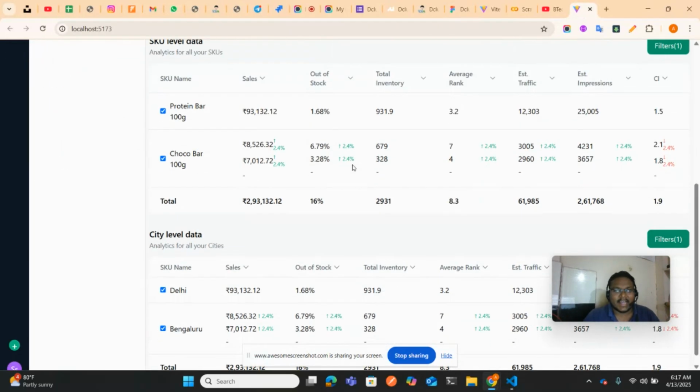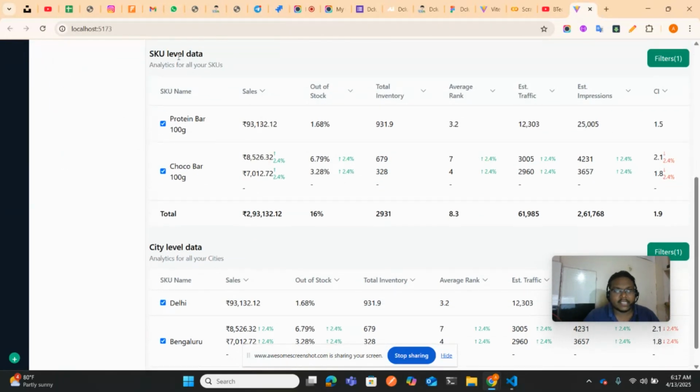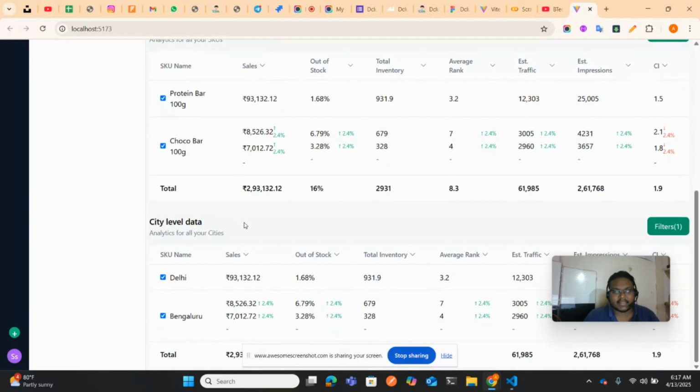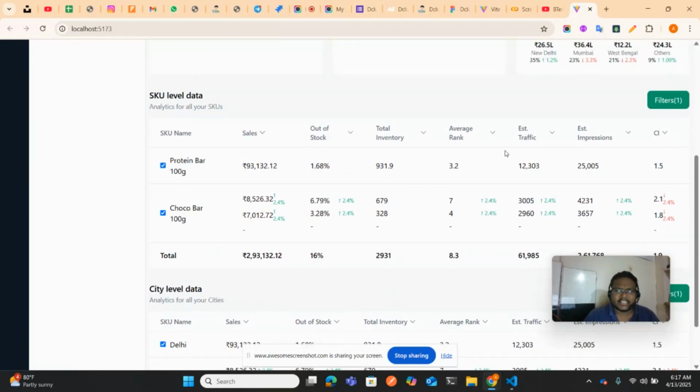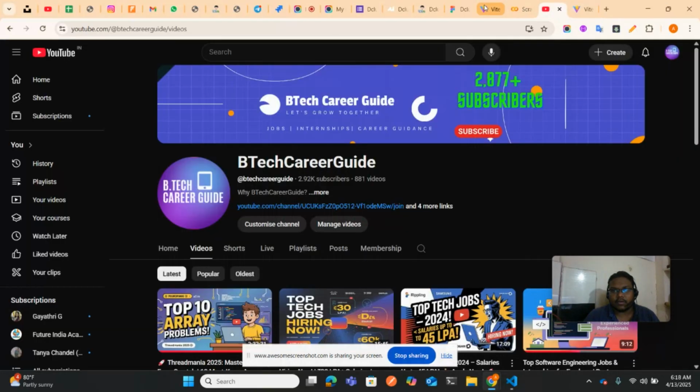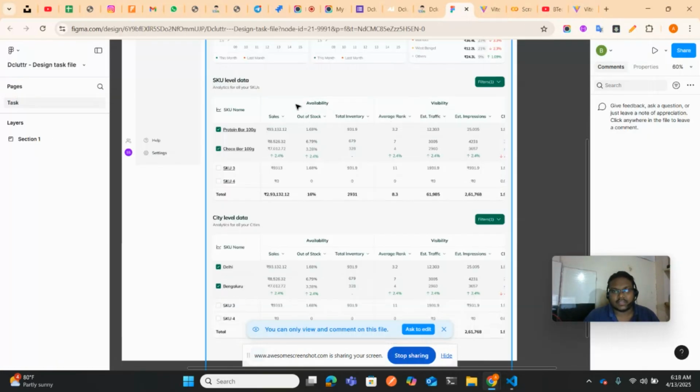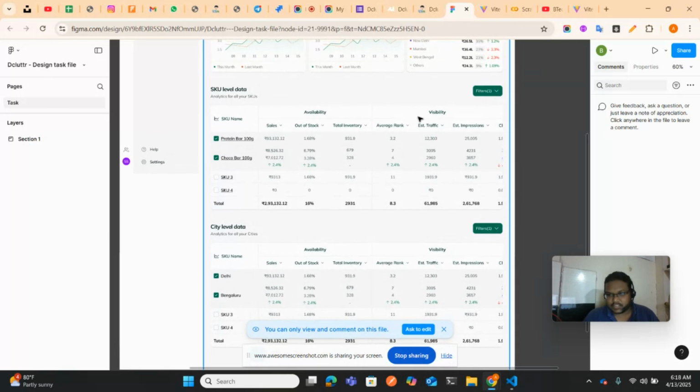And then you have this table, SQL level data, and then city level data, which are pretty similar. But I didn't add colspan here, because I didn't have this feature, just so that you need to do it. Just add colspan, and that's enough. You are good to go.